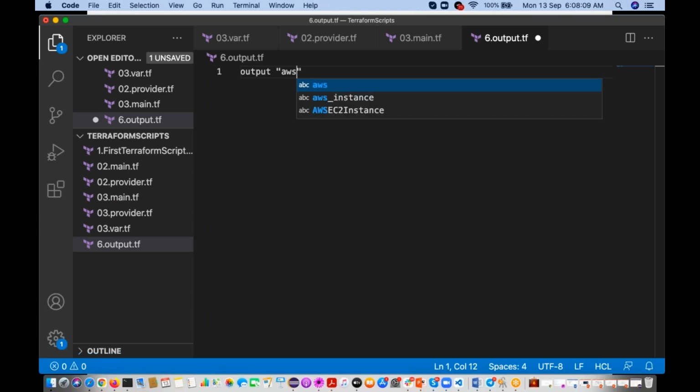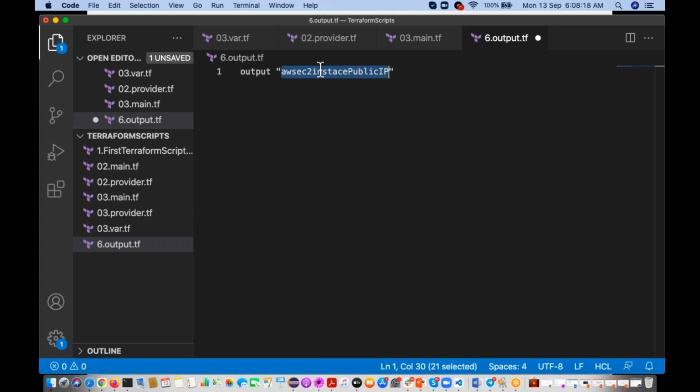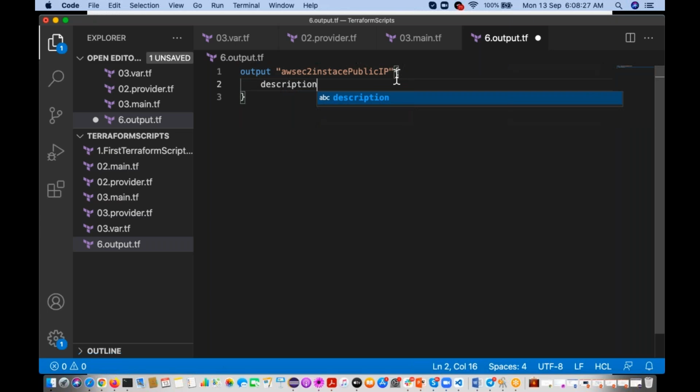aws_ec2_instance_public_ip. Any name you can keep here, guys. Now you can mention the description. Description is equal to, you can keep the message here: the public IP address of EC2 instance. Okay, so here value. How to get that value?